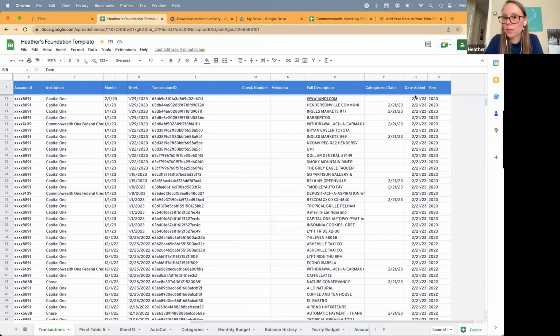Right, let's see. Tina asked, can you do a demo of how to bring in transactions for all of 2022 if they have not been bringing them in monthly? That was the first part of the demo: exporting the data from your bank and then manually copying and pasting it into your transaction sheet.